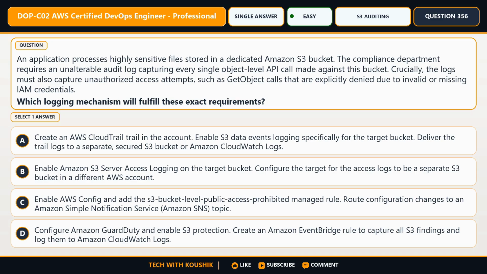The choices are: Option A, create an AWS CloudTrail trail in the account. Enable S3 data events logging specifically for the target bucket. Deliver the trail logs to a separate, secured S3 bucket or Amazon CloudWatch logs. Option B, enable Amazon S3 server access logging on the target bucket. Configure the target for the access logs to be a separate S3 bucket in a different AWS account.